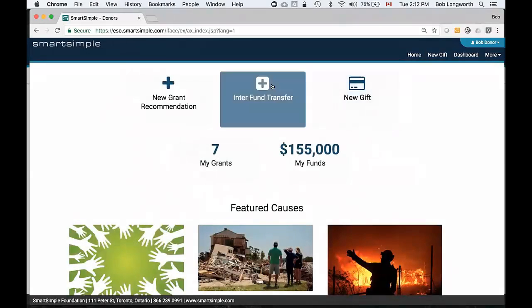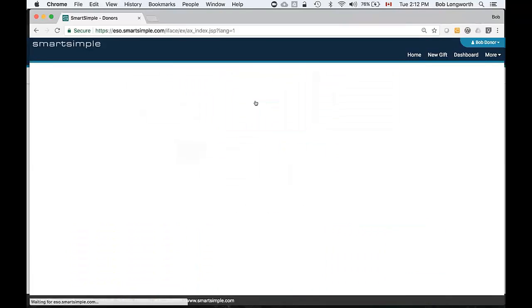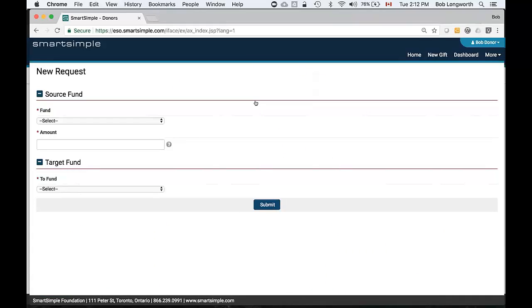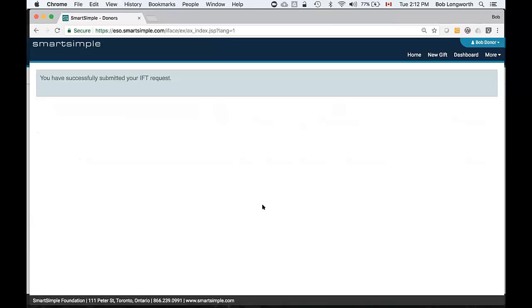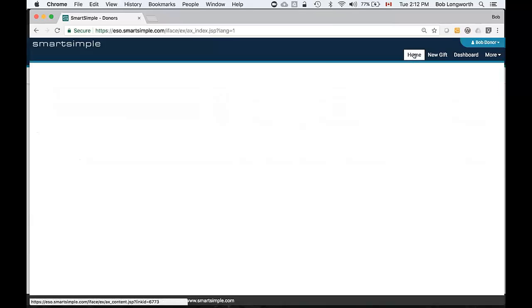So we have what we've called an interfund transfer. This is just the ability for the donor to move money from one of their funds to another. I can select which fund I want to move the money from, the amount I would like to move, and the target fund. In the target fund, we can actually display funds that are entirely controlled by your community foundation. So they can say, actually, I want to take money out of my DAF and give it to you, and then you have full control over what happens with that money going forward. Or I could just move it to one of my other funds as well. So again, very simple form. They can submit their request and away you go.